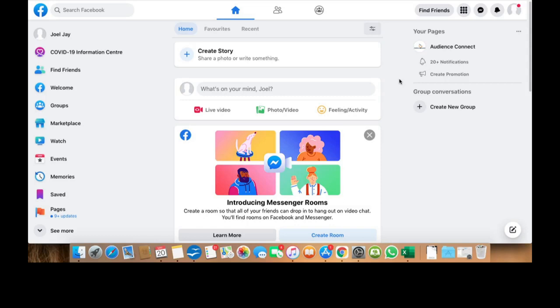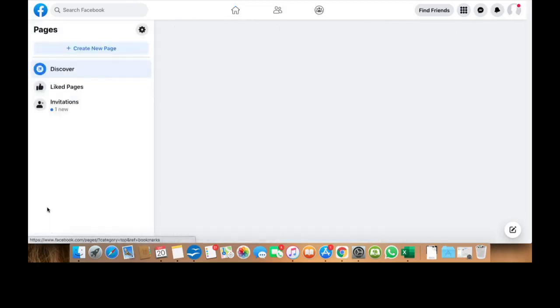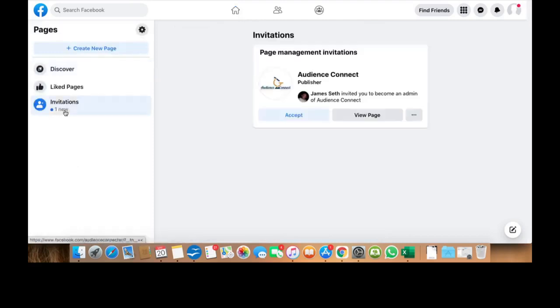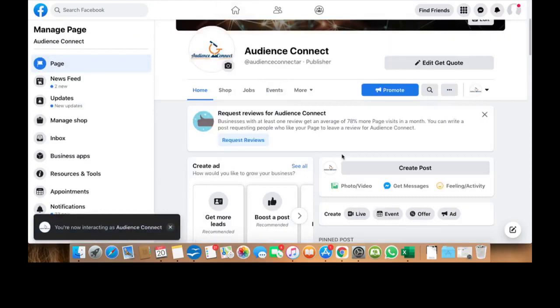And then from there, you're just gonna use that to run ads, because on the ad manager, you need a Facebook page to run ads. So first thing first, you want to make sure that you go to the page that you have. After you created that page, this is the page. You can see Audience Connect, right?